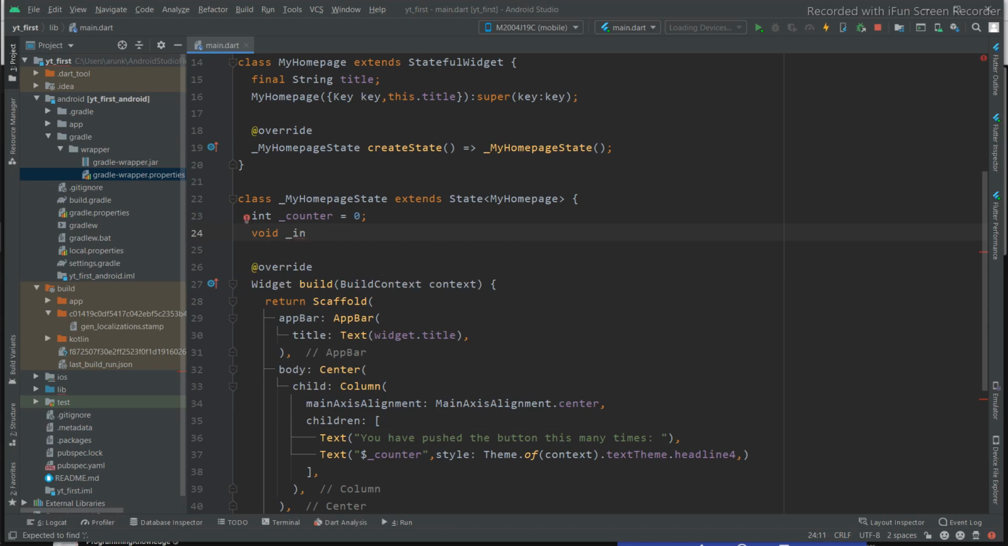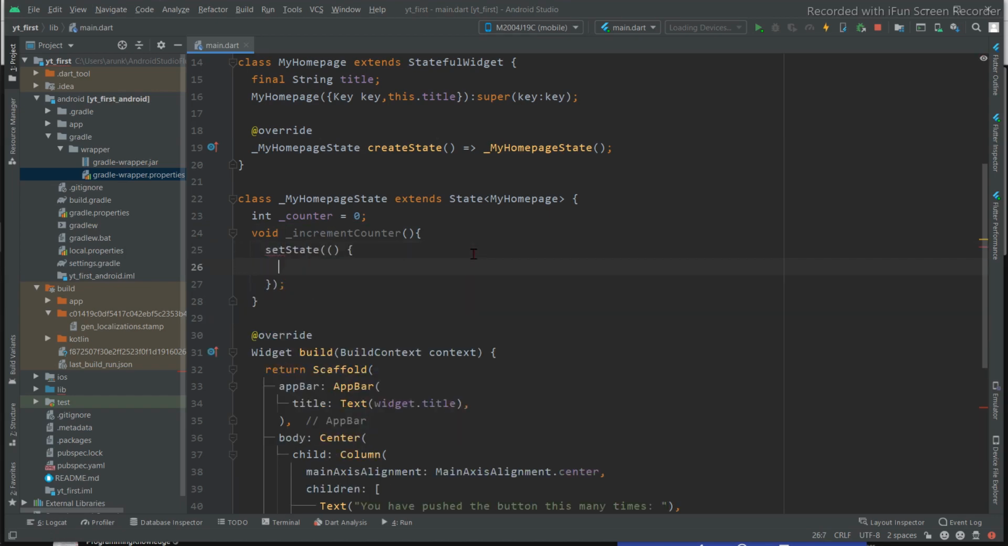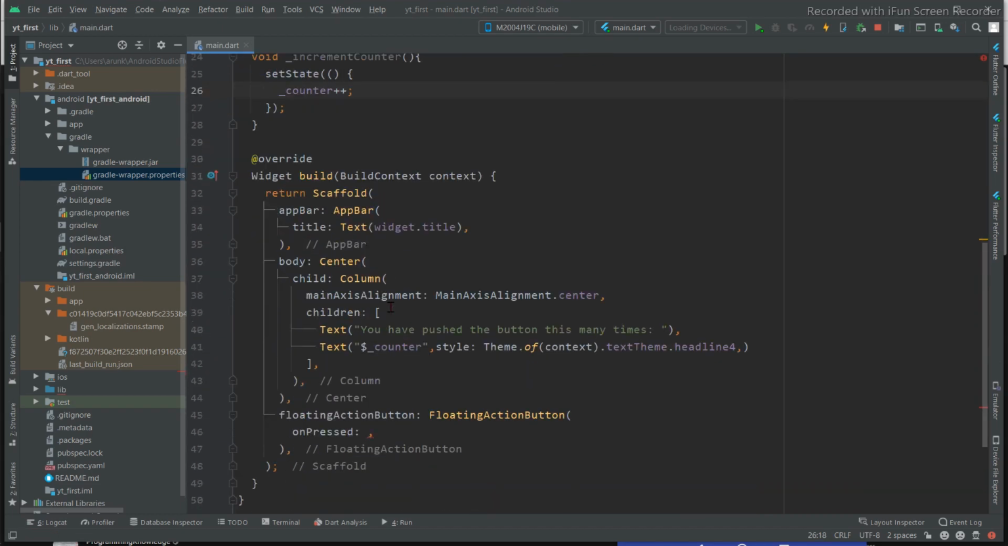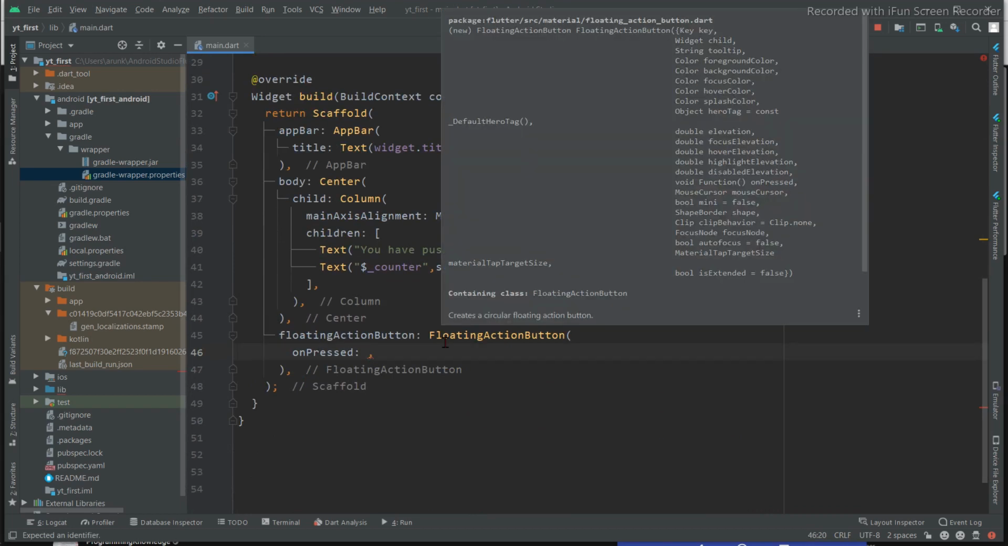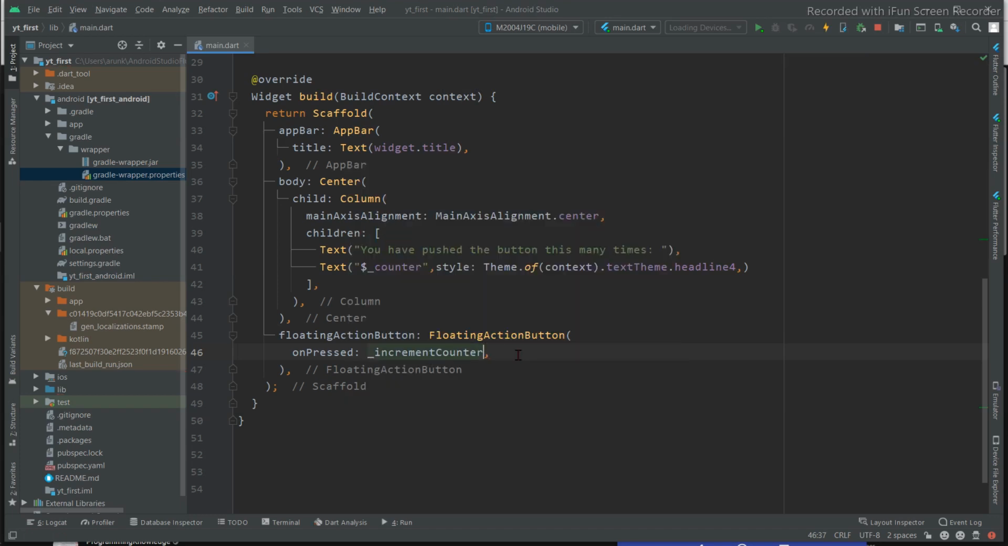So we will create a void function, and I will name it incrementCounter. This method will increase the counter value every time we call it. So I will first call setState and counter plus plus. Now call this method incrementCounter here, so that whenever we press the button, this method will be called. Now let's run again and see the code in action.